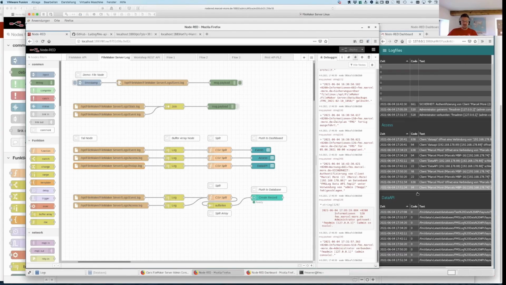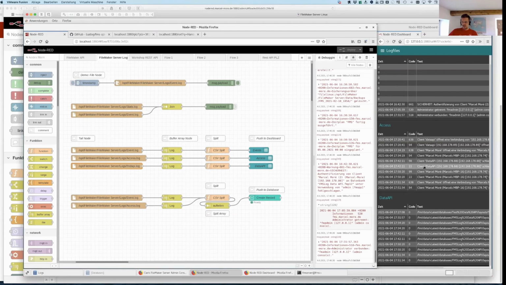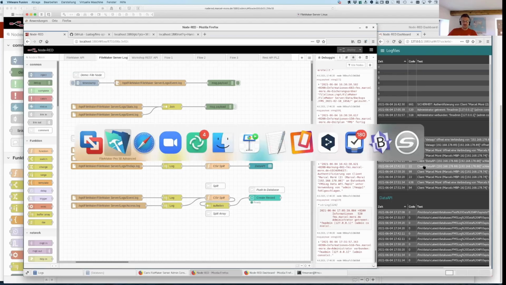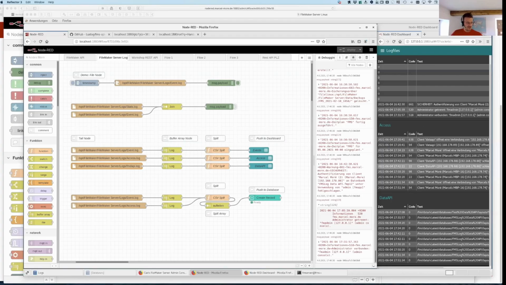And the question is, could we do something more with it? Because a dashboard is nice, but it would be even nicer if we could see our dashboard when we're not sitting in front of our server. So there is a nice possibility here.